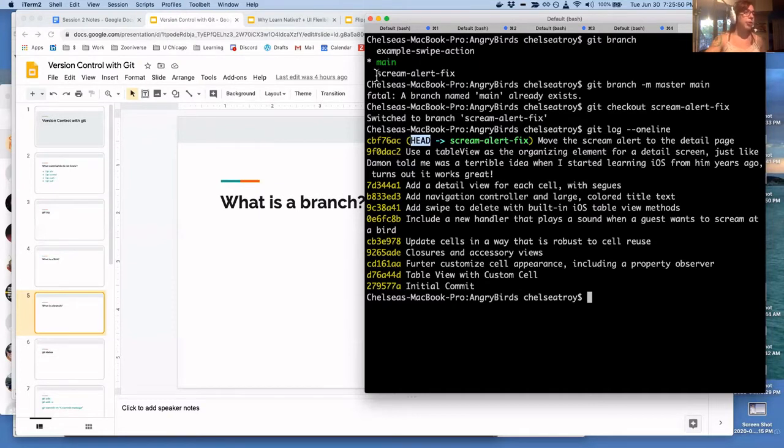But you'll notice that the latest commit on this branch is no longer the key window one that we saw at the head of main. Instead, it says, move the Scream Alert to the detail page. This is a separate set of changes in my repo. And if I were to check out to one of these commits, that would represent a different version of the code than the one that I have at the very end of my main branch right now.